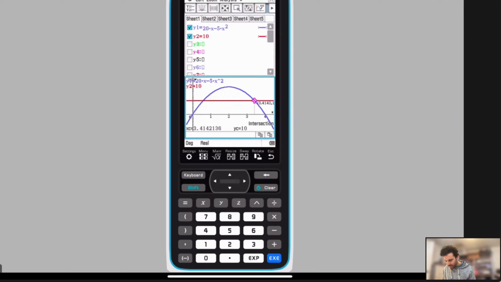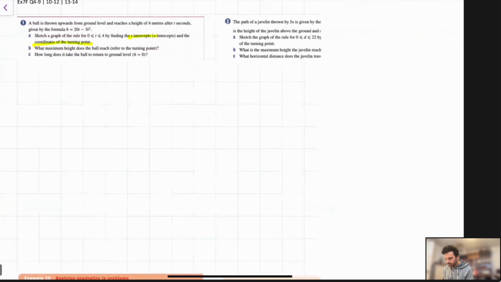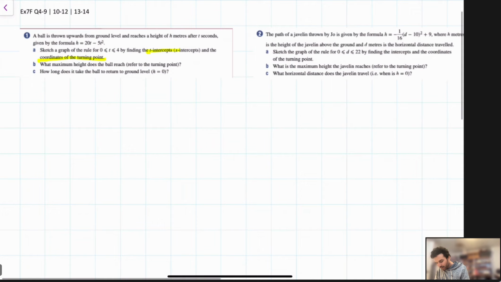So let's go back to our example and let's fill in the blanks. It's saying sketch a graph, so typically this is a non-calc question. Now we already know the answer from our Classpad, but let's pretend this is a non-calc as well. So sketch a graph using the T-Intercepts. So h is equal to 20t, take 5t squared. Now h would have to be 0 to find the T-intercepts. Then we can solve by factorizing and taking out a common factor of 5t.